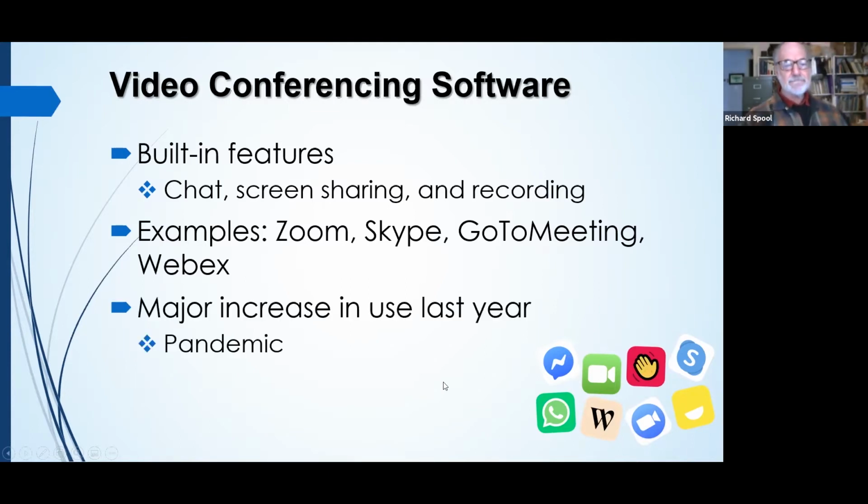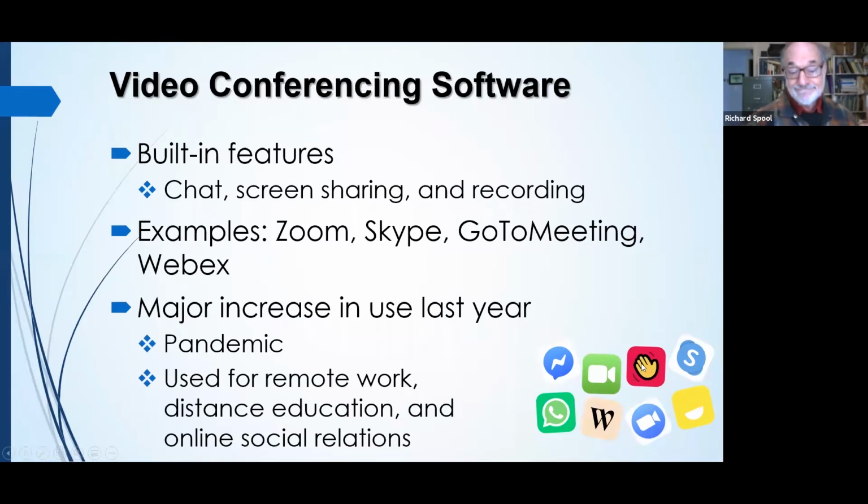Since the pandemic, for Zoom and all the other ones, there has been a major increase in use, both professionally and personally. As you can see, they're used for work, education, and especially social relations. We used to use Skype a lot, but that meant each person had to go through a little process. I don't know if you ever used Skype, but it's like a phone call with video where it would be free, but you had to make sure the other person had a Skype account.